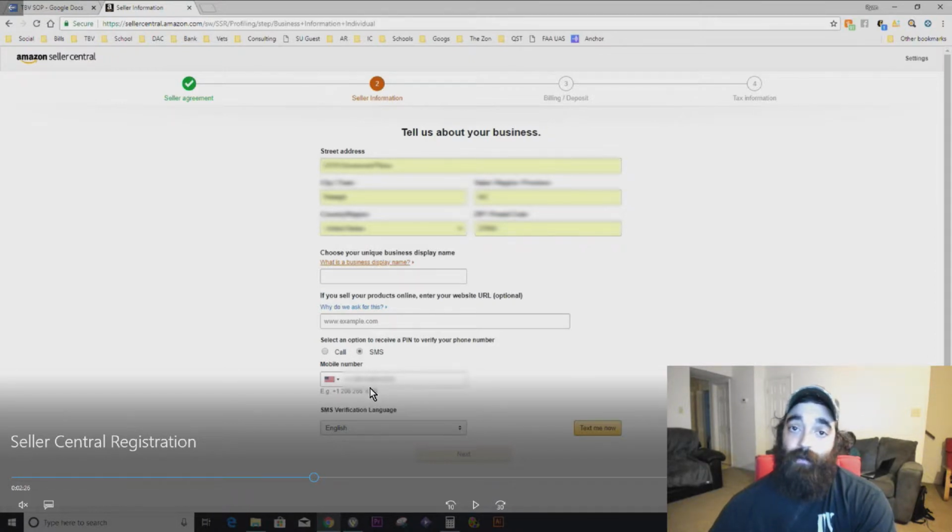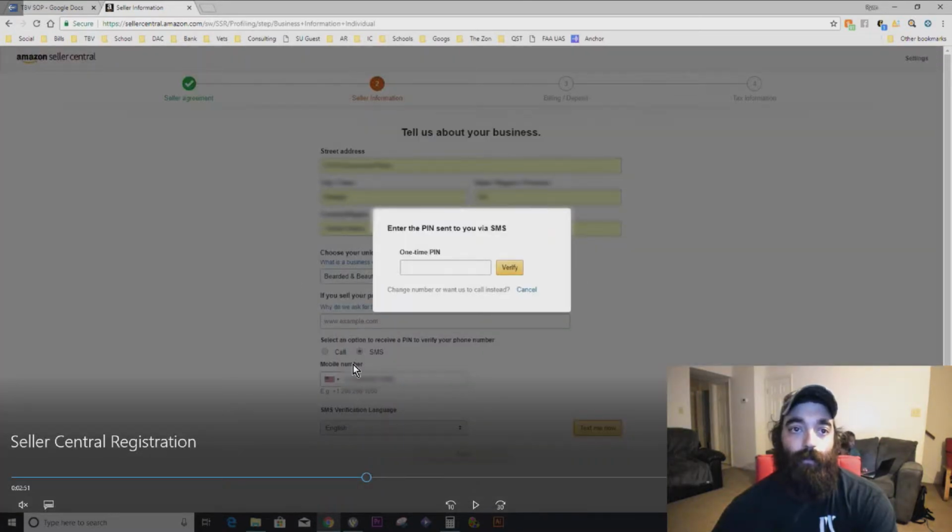Pretty simple. Just enter your phone number in this box here. Text me now or call me now. Once you receive that text or phone call, you'll enter the code in, it'll verify it, and you'll hit next. Here's a picture of what that looks like.